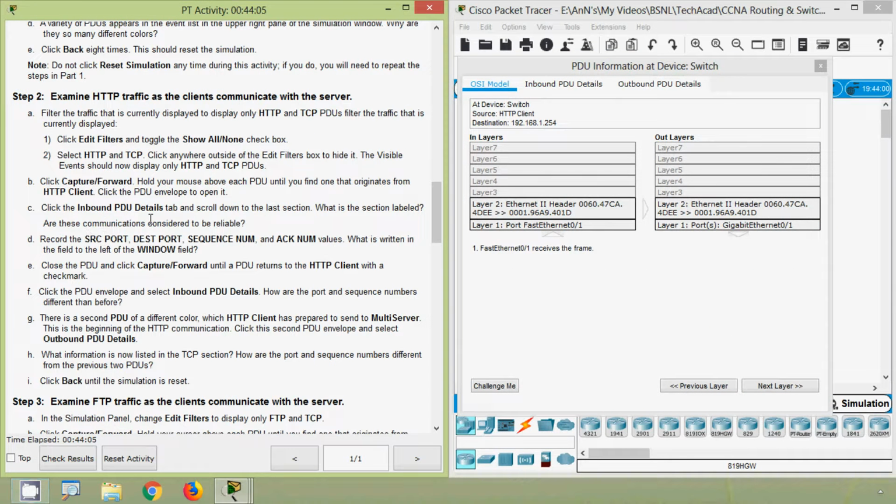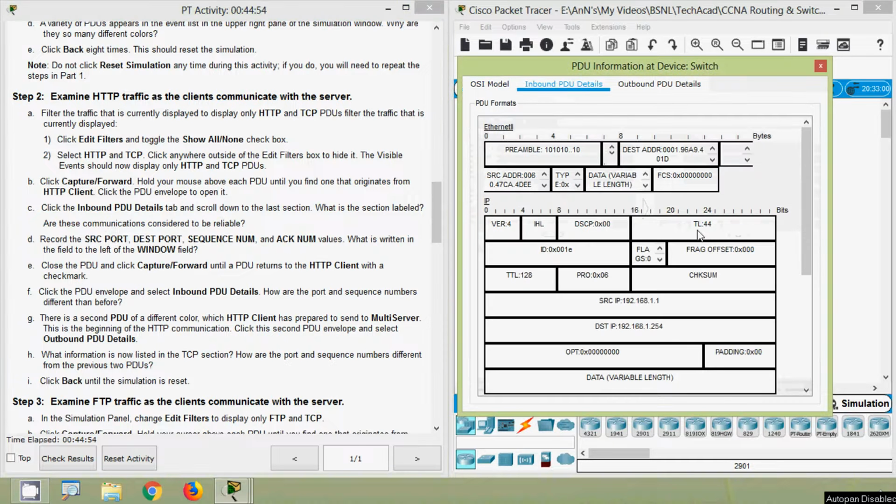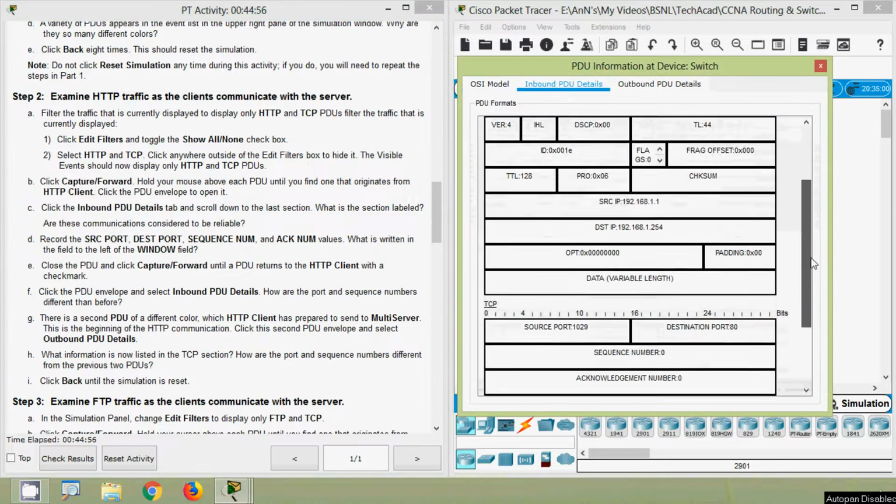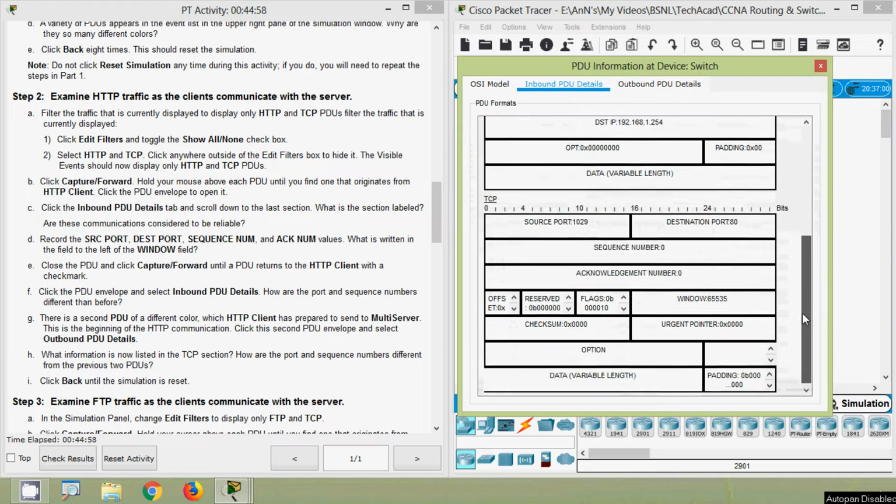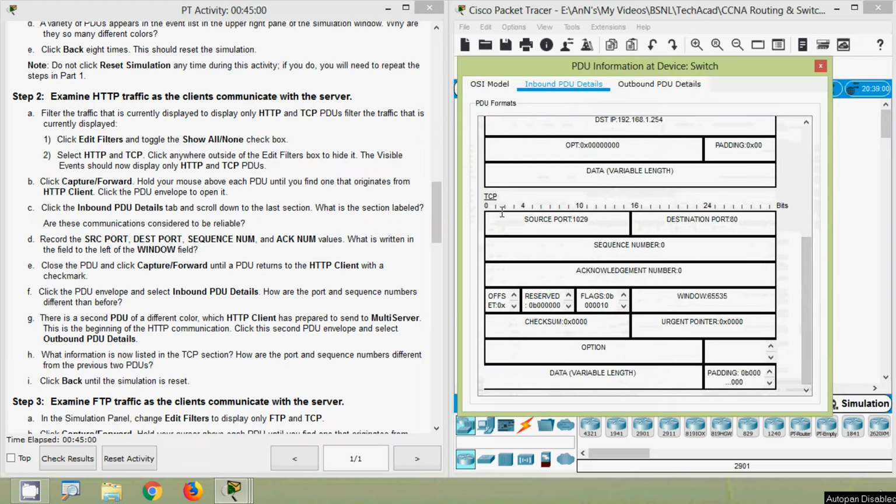Now click the Inbound PDU Details tab and scroll down to the last section. What is the section labeled? Are these communications considered to be reliable? Okay, we will go to Inbound PDU Details. And here we can see the last field, it's TCP. So it's obviously reliable.